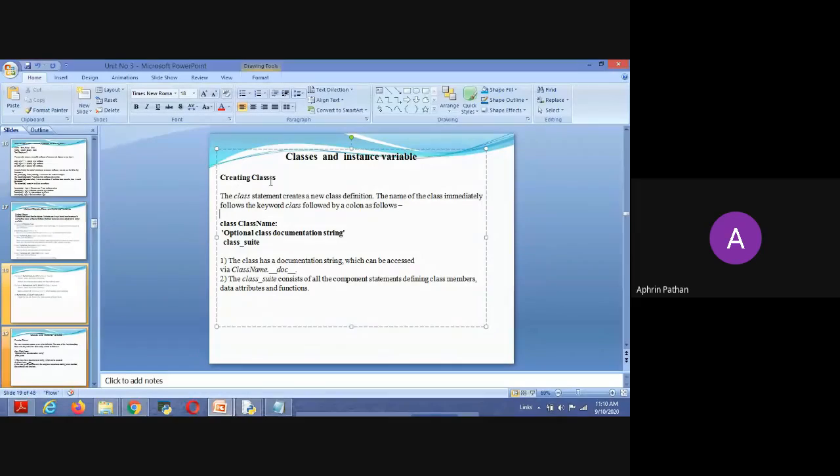The class statement creates a new class definition. The name of the class immediately follows the keyword class, followed by a colon as follows: class name, then colon, optional class document strings, that is, the defined methods, and the class suite. The class has a document string which can be accessed via the class name dot doc, and the class suite consists of all the component statements defining class members, data attributes and functions, that is nothing but the class suite.